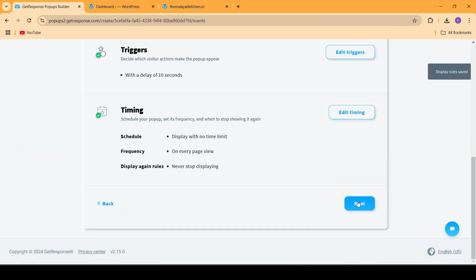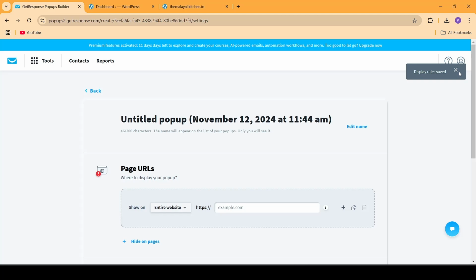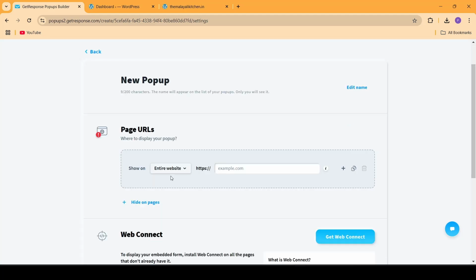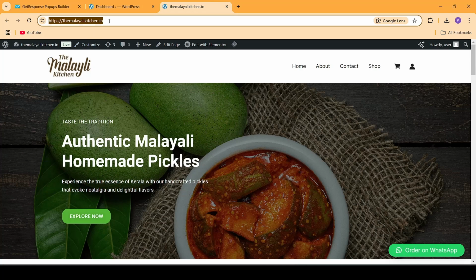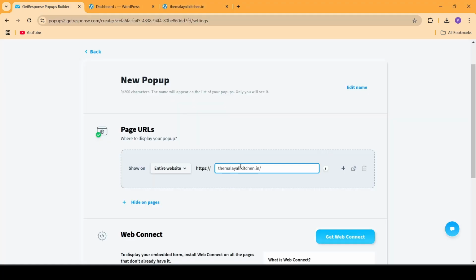Now lastly, I'm going to click on next, and I'm going to name this pop-up. Now I want this pop-up to be displayed on my entire website. I'm just going to go back to my website, and I'm going to copy this URL from right here, and then I'm going to add this URL here.